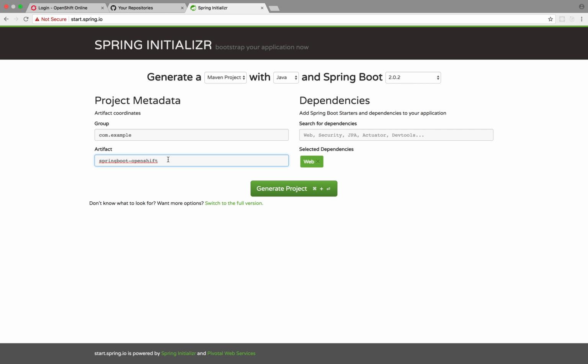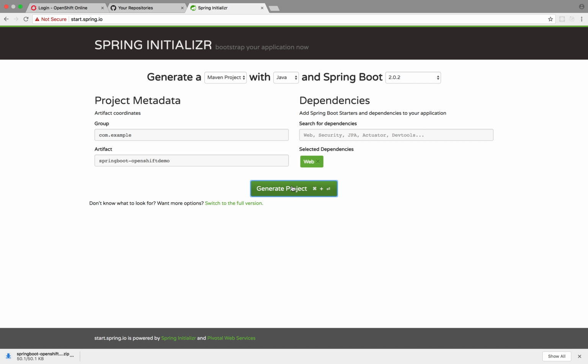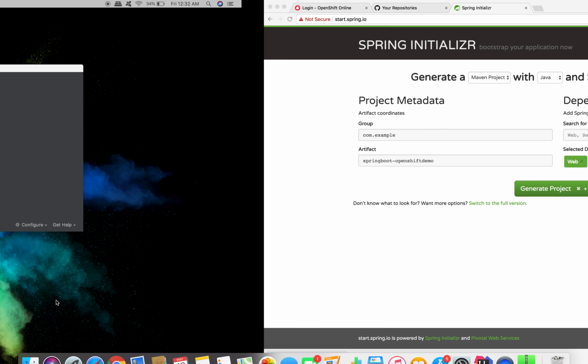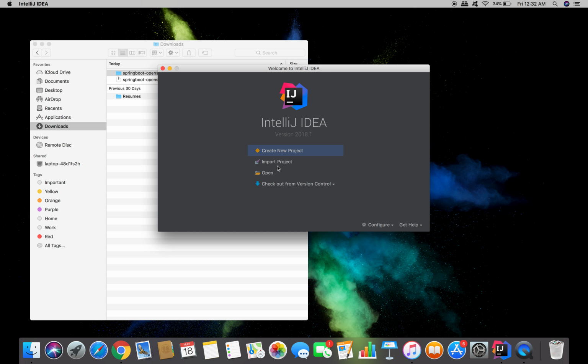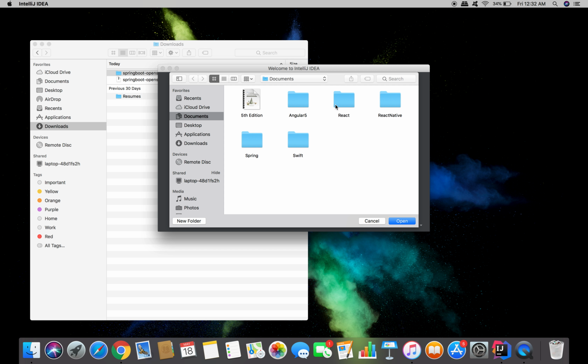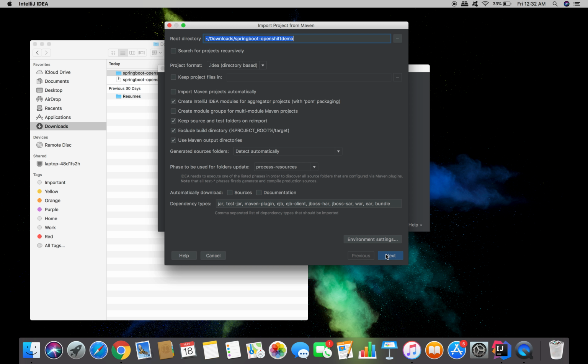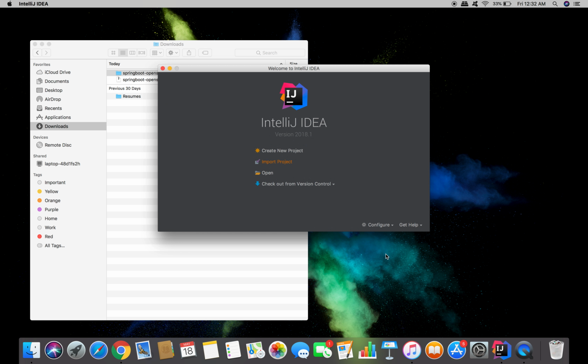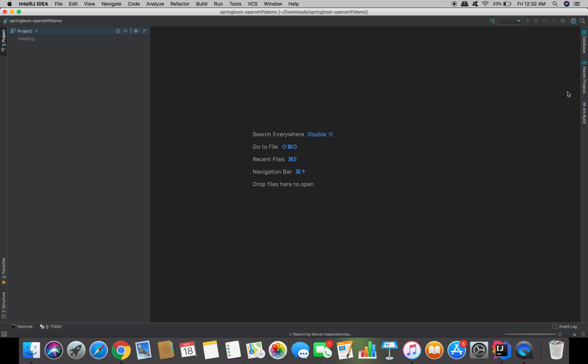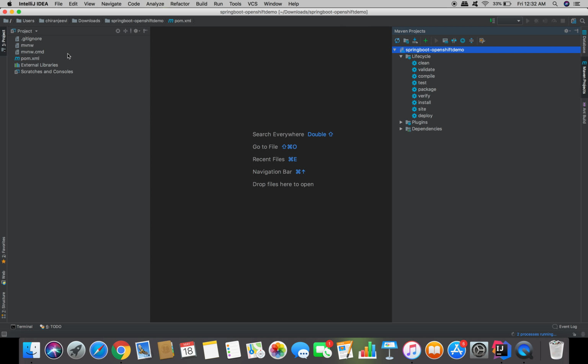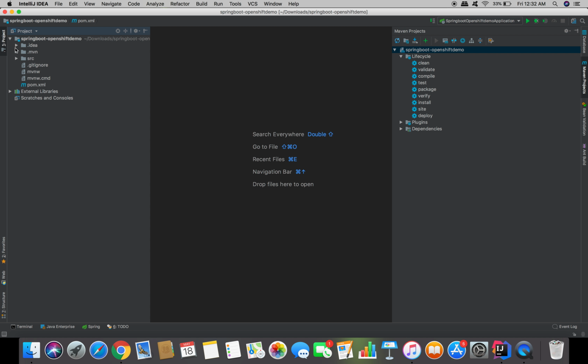I'll just name it Spring Boot OpenShift demo. I'm using the web library since it's a web app. Cool, the app is downloaded. Let's try to import it into IntelliJ. Okay, the project is imported.